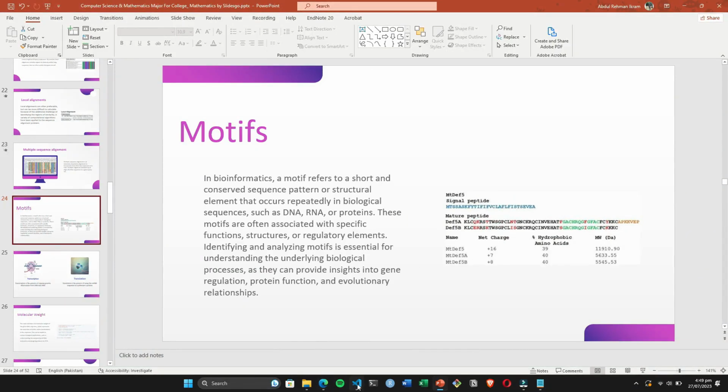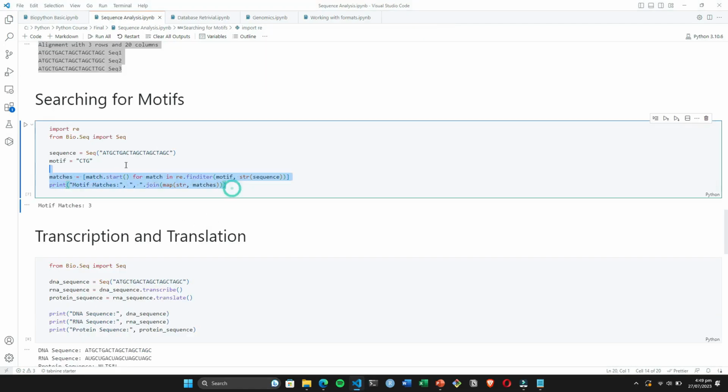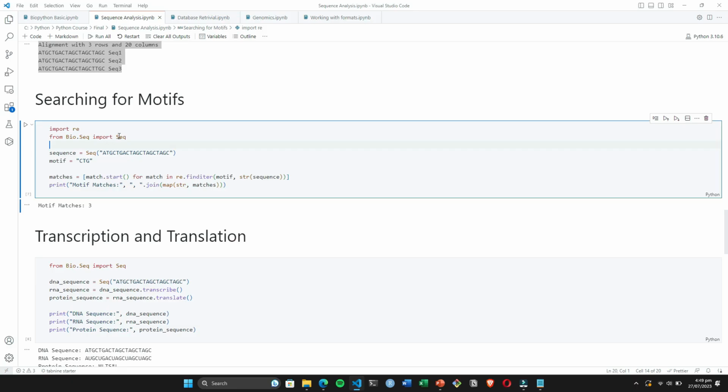So for that, we can also search motifs by using Python. First, we have to import our module re. So here you can see the support for regular expression. This module provides regular expression matching operations similar to those which are found in the Perl language. And then we are going to import the sequence because we are working with the sequence, and we are going to define a sequence. And the motif that we are going to define is CTG.